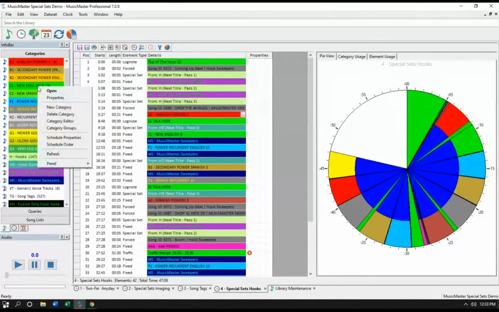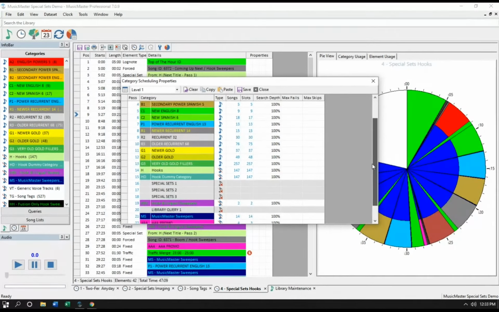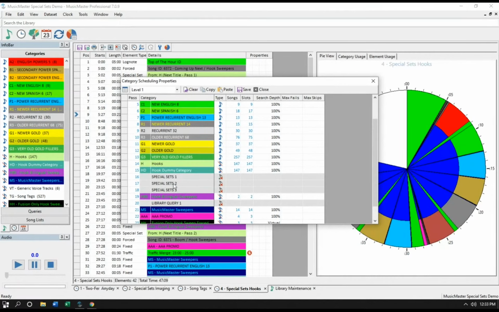Now, before I go there, remember the first thing we want to make sure we do with special sets is in your pass order, make sure that your special sets are after your music categories or any categories that are going to be used to find the item for the special set.